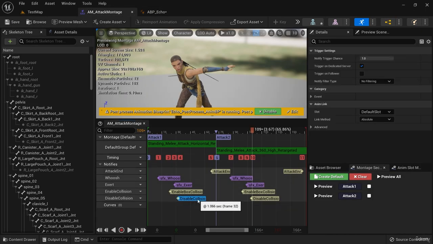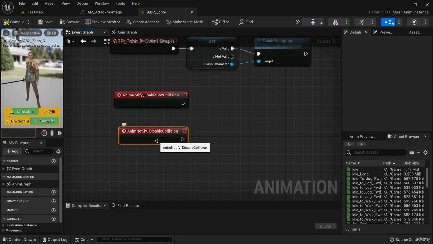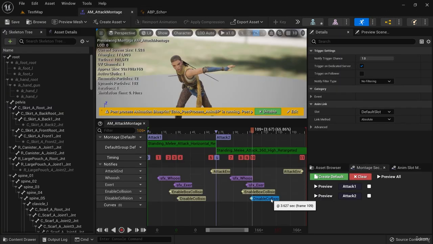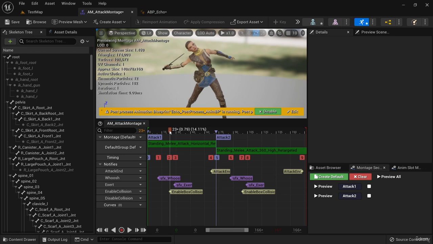Yeah, I did call it disable collision. So I think I'd like these to be consistent. So I'm going to go ahead and delete that and delete both of these and instead create a new one called disable box collision.